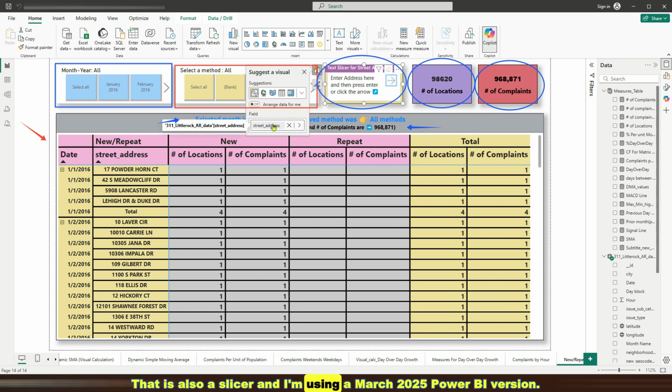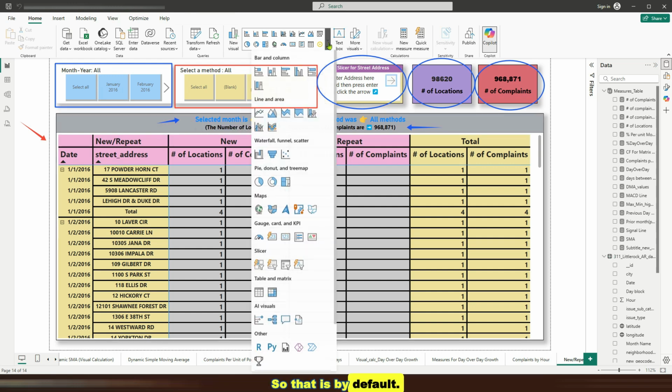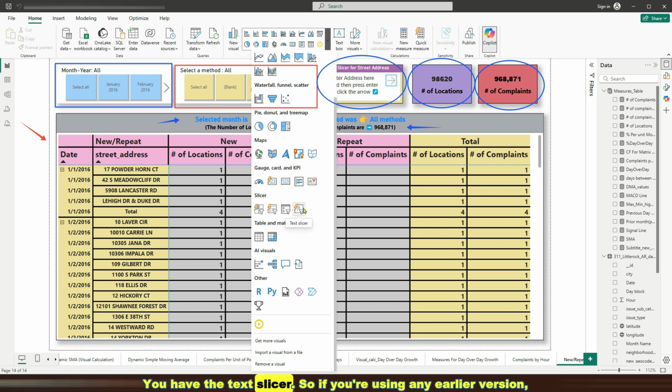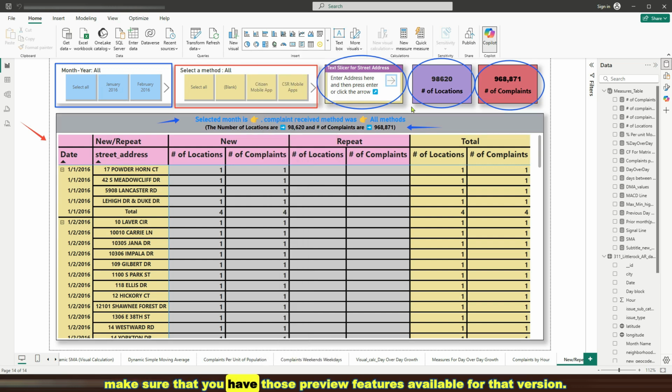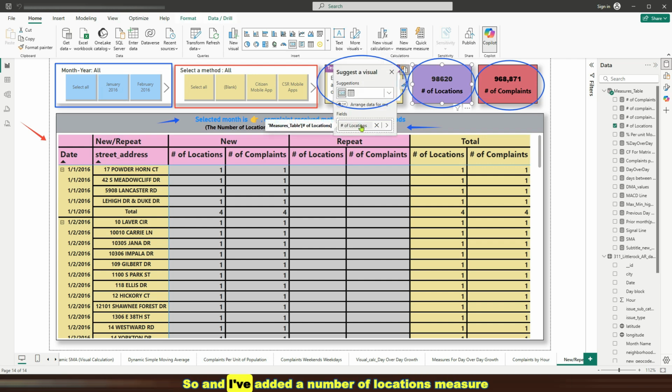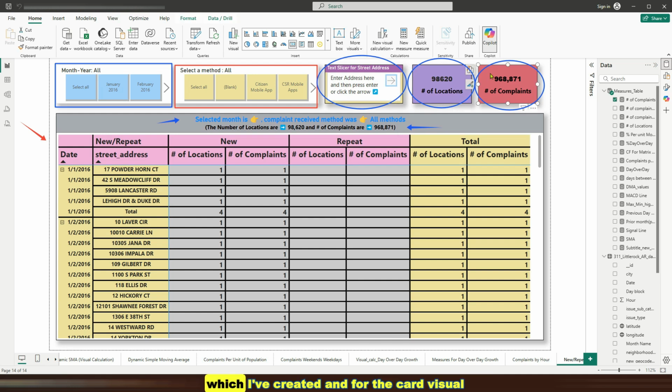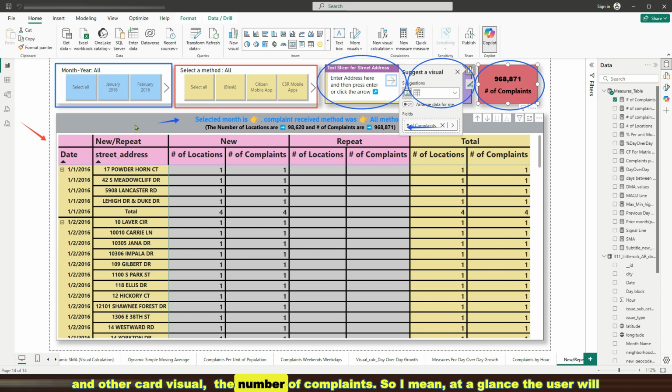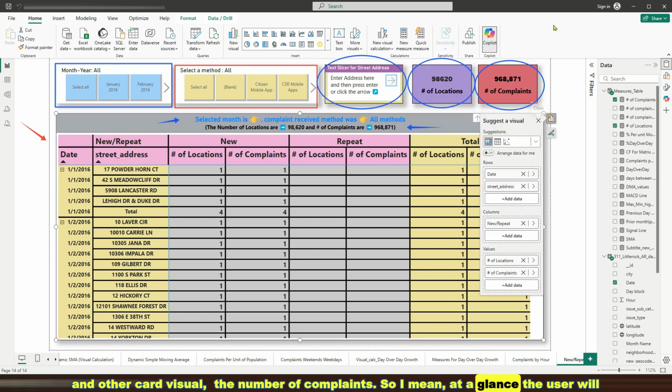I'm using the March 2025 Power BI version, so the text slicer is there by default. If you're using any earlier version, make sure that you have the preview features available for that version. I have added a number of locations measure, which I created for the card visual, and also the number of complaints. So at a glance, the user will be able to see the various things here.